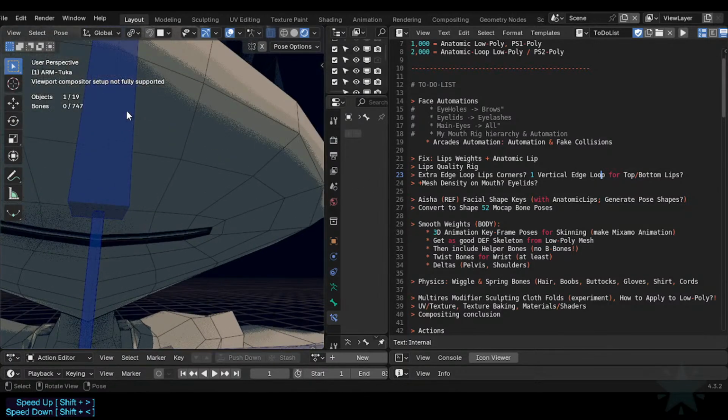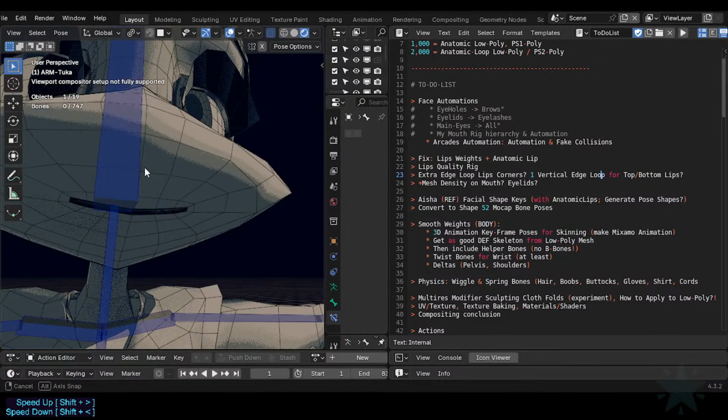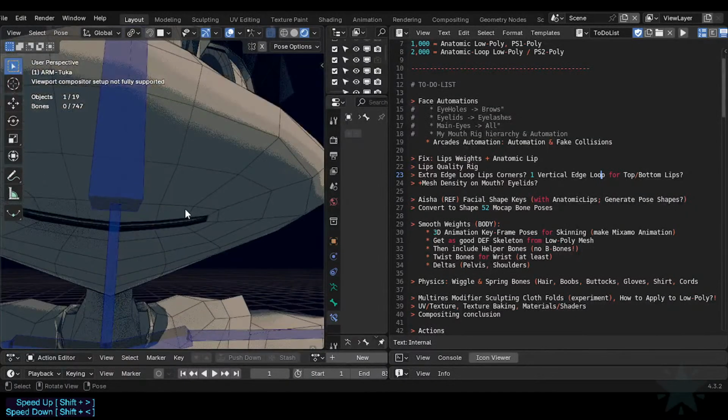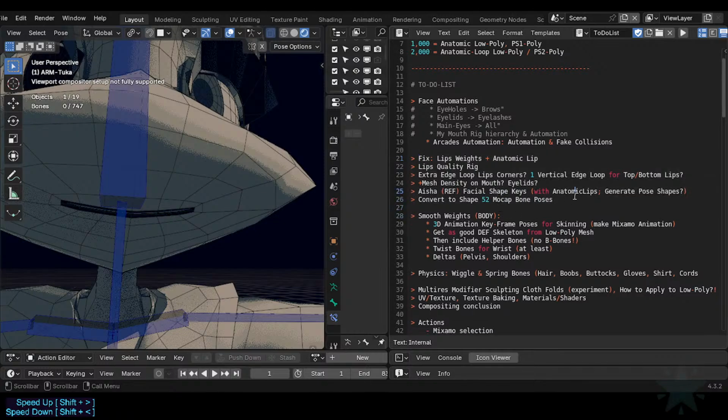and maybe one at the top and start spreading. So maybe, I'm not sure, just one edge loop up vertical and maybe one lateral. So we're going to check this. This is super important, all related to the mouth rig, and that too, the anatomic lips.